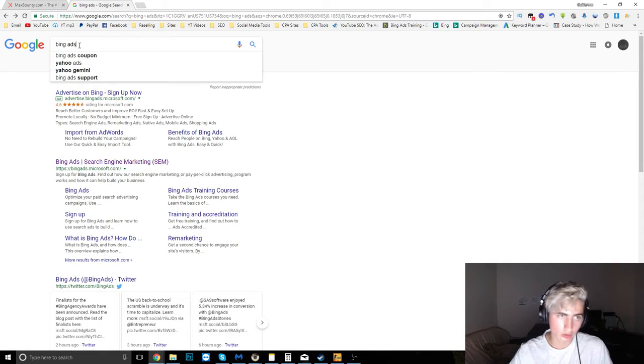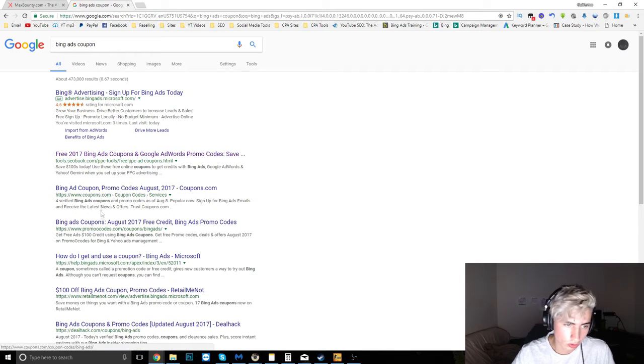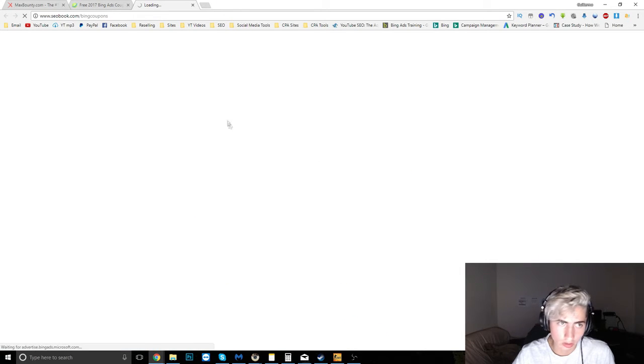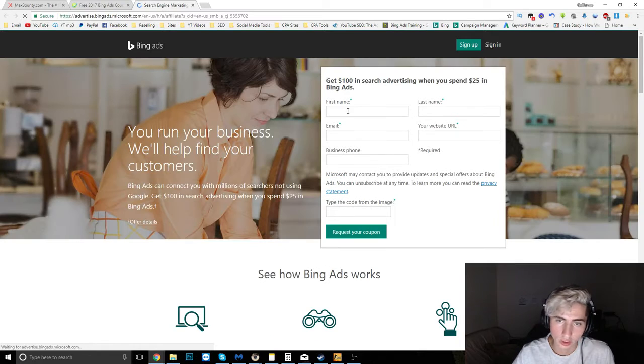So here is Bing ads, and you'll need to sign up here if you are going to do the paid traffic, which is recommended because you get results and conversions a lot quicker, and you can scale it up compared to free advertising. You make the most money with paid advertisements. With Bing ads, you would want to search up Bing ads coupon, go to toolsseobook.com, find the country you're in and click the coupon. Then it will take you here, and once you sign up, you should be able to redeem this $100 coupon. If you do not have $100 after you spend $25, make sure you contact support and they'll fix that problem.